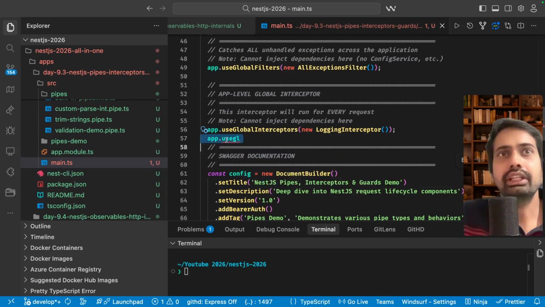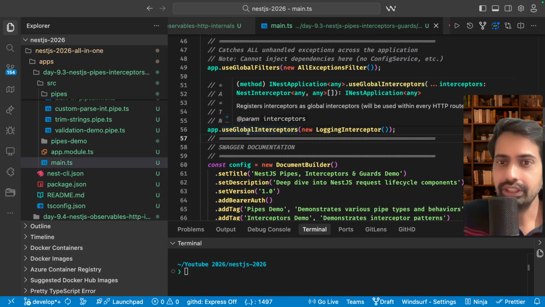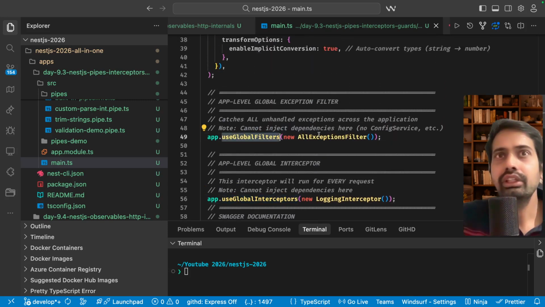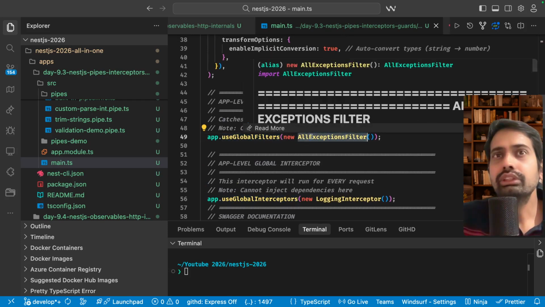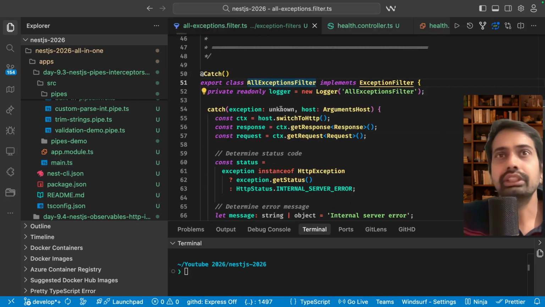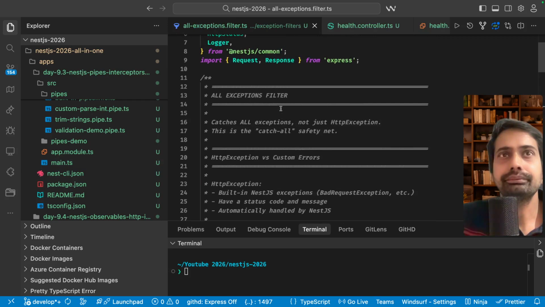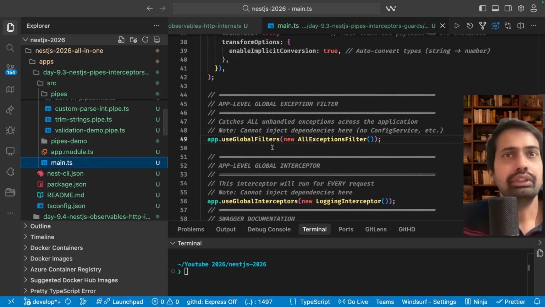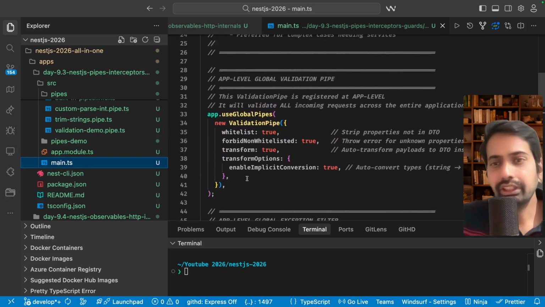Like here I used a global interceptor. That means this LoggingInterceptor will be used for each and every request in the application. Global filter means this particular exception filter will be used for all the requests we get. So you can see here it will act as a filter for all. Similarly, for the request DTO validation, we want to do it for all the requests, all the payloads coming in for the request. So we can just register it globally.